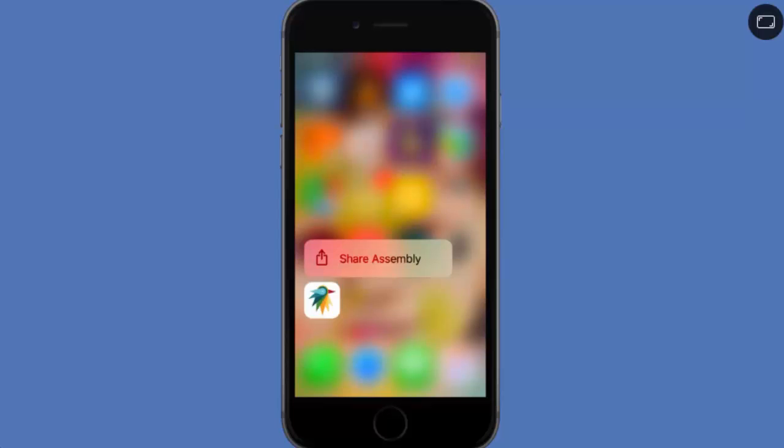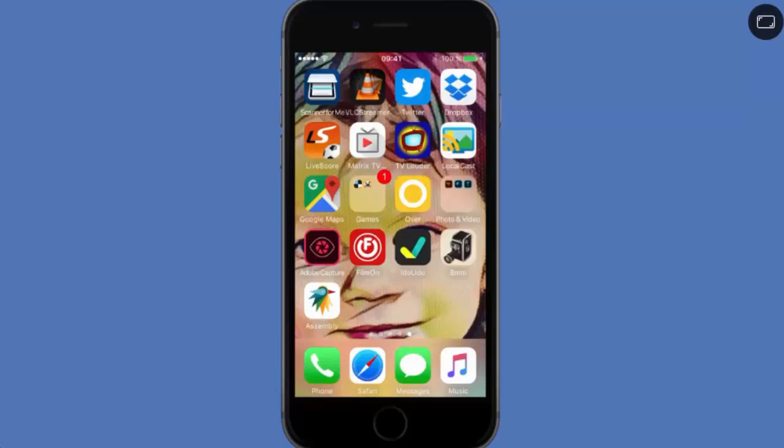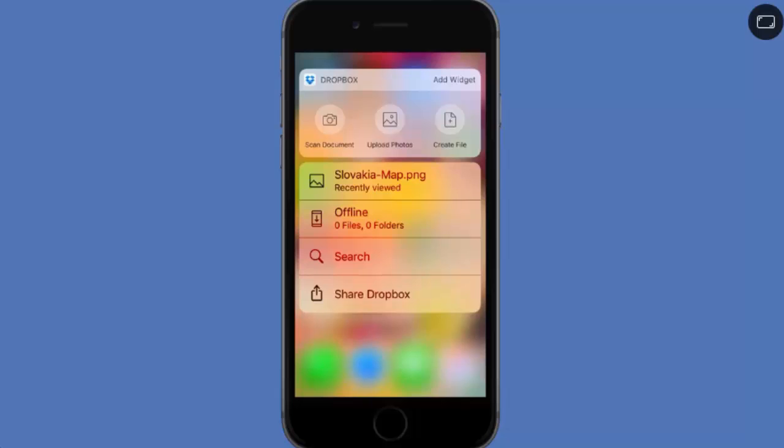So let's go to another app that has loads of action items, Dropbox. And it gives me the option of adding as a widget, which I shall. But it also lets me scan a document, upload photos, create a file, go to the viewed file, go to the files that I have offline, search my Dropbox files, and last but not least, the default action of sharing the app.